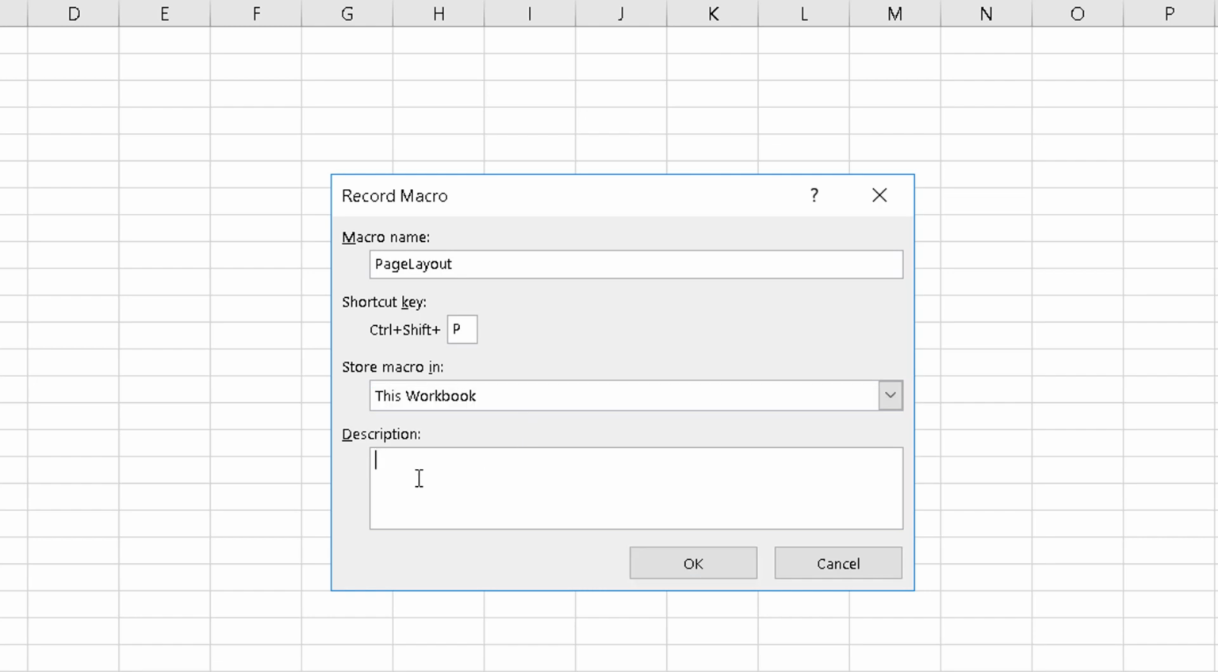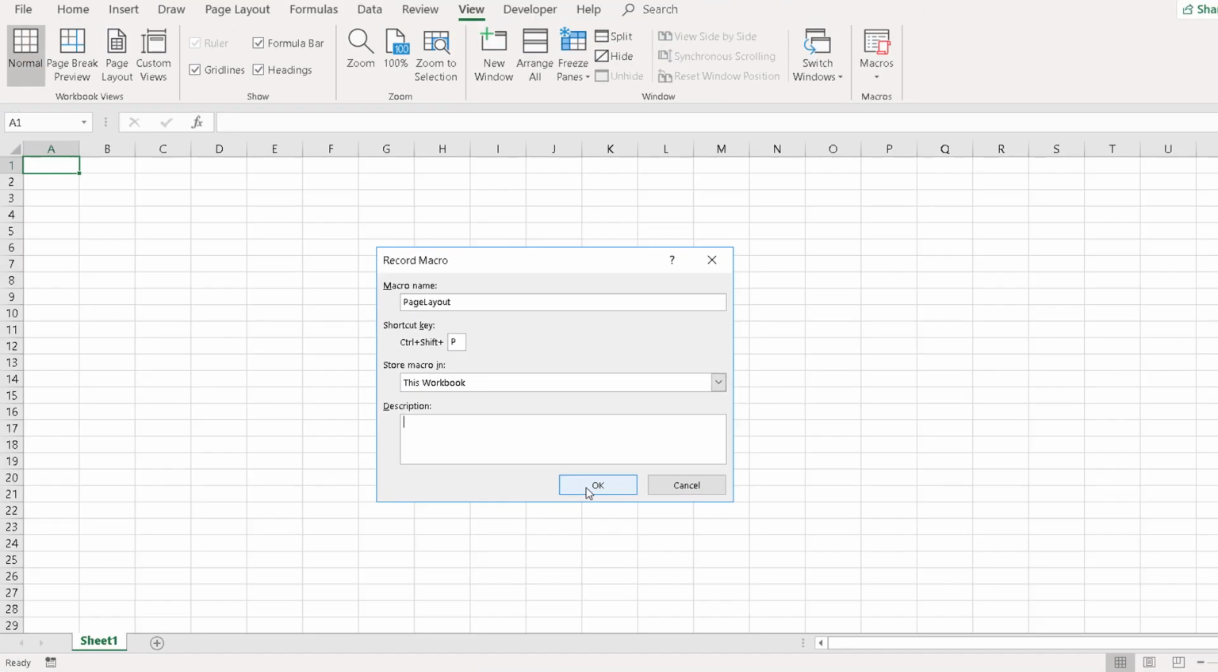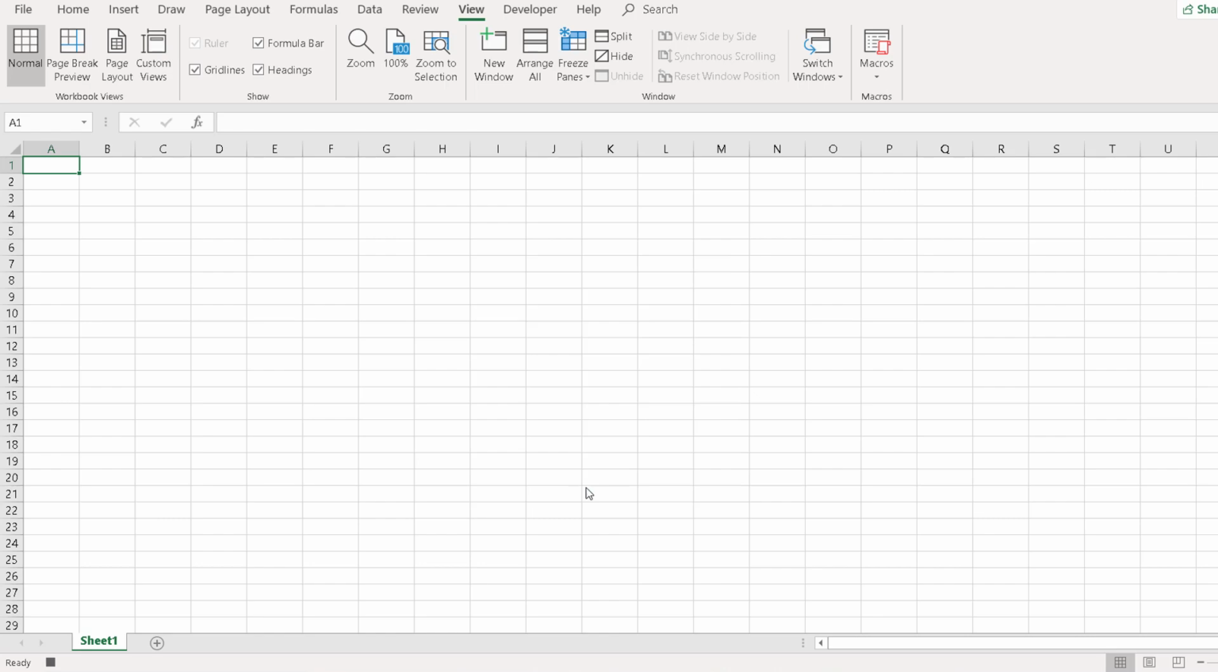The description is optional. You can type in what the macro does. Now bear in mind, when I click OK, the macro will begin recording. And it will record mistakes as well. And this is why most developers would normally rehearse what they're doing so they know what they're doing, where they're going to click, so that they don't make any mistakes during the recording. So I'm going to click OK. We're now recording.